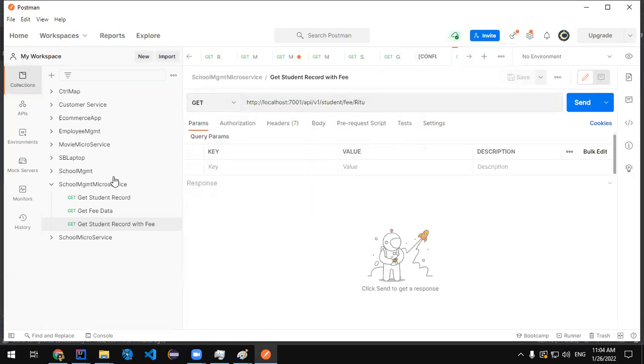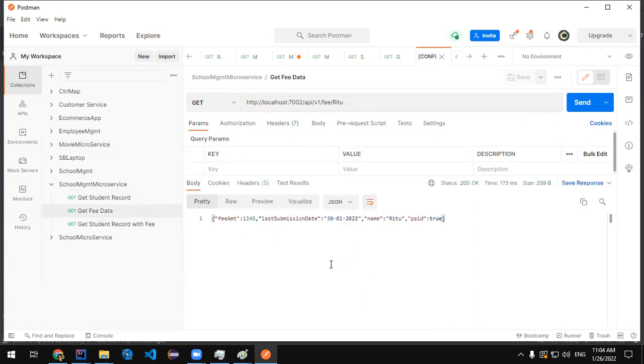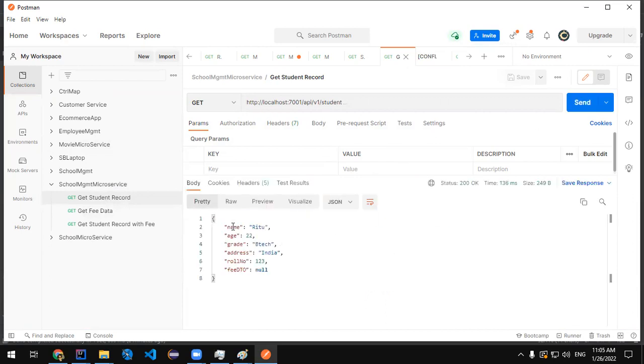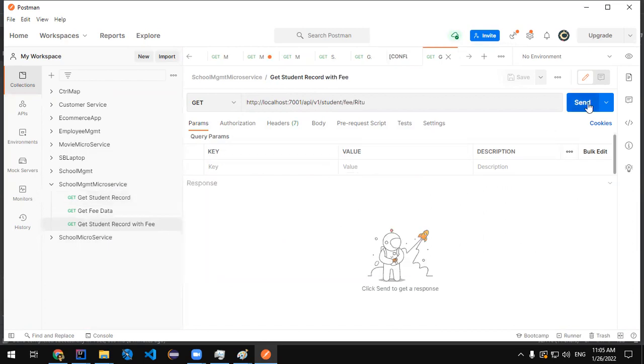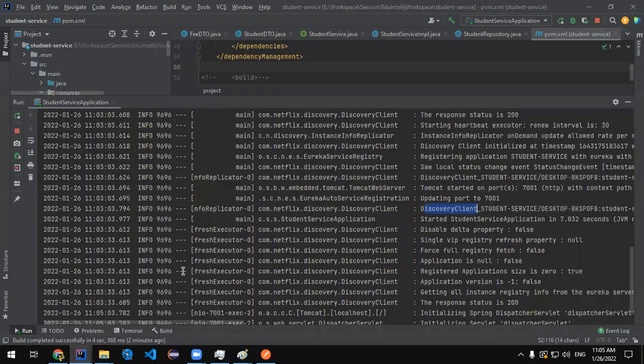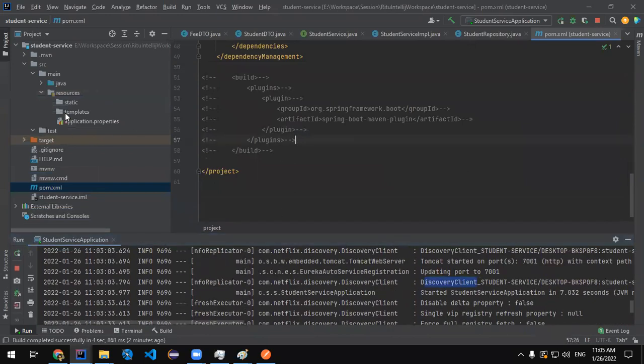Okay, fine. So we were looking for get fee data. Let's run this individually first. Get request sent, and we have a student record. I mean fee record. This is for student only. Now this is get student record with fee. Request sent. See, no difference. The only code we changed in the whole process is inside that controller.